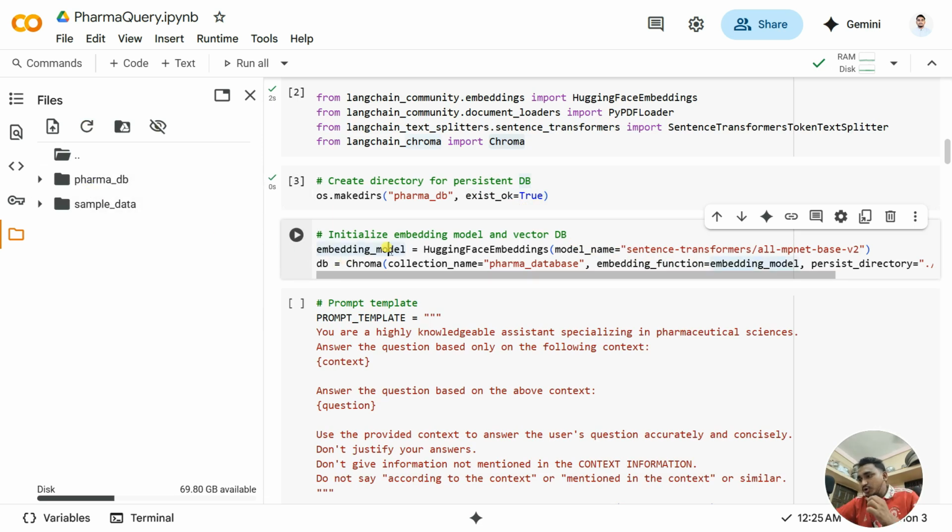Then after that, we need to initialize the embedding model and the vector DB. So you're going to call this HuggingFaceEmbeddings and give it our model name. It's called sentence-transformers all-mpnet-base-v2. That's our embedding model. Now after that, we're going to initialize our vector DB. Our vector DB is nothing but the Chroma DB itself. You can see we pass a collection name called pharma database. It will create a collection named pharma database.